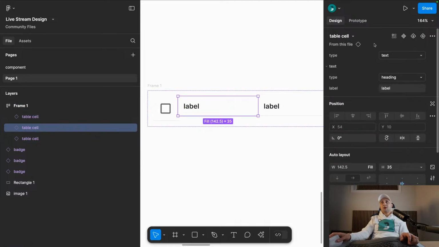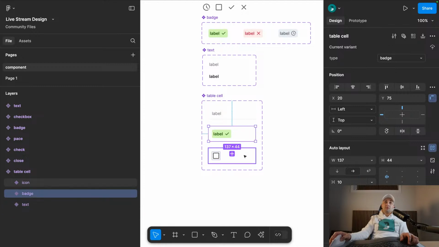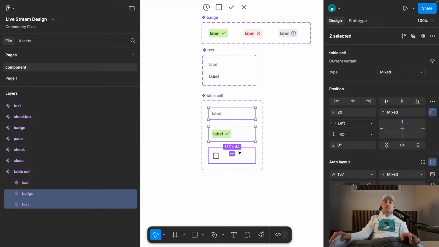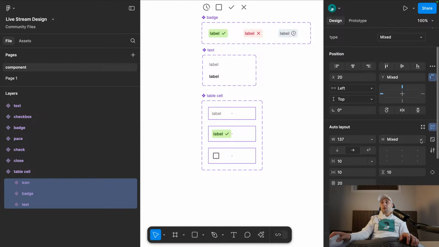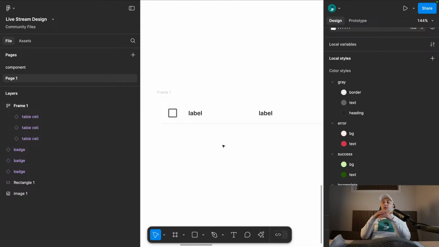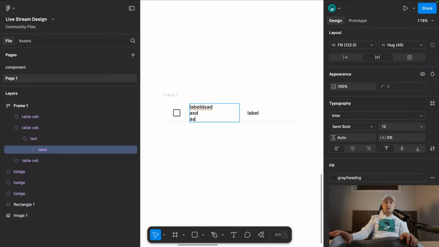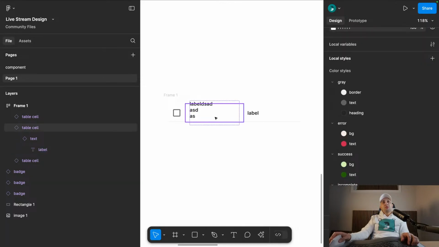So we go back to our table. You see here the height is 35, the height for here is 44, and for here is 44. So what we can do is select three of them, go to the height and add a min height of 44. There we go. And now the min height is basically allowing us to grow the height of the table. And at the same time, if there is more content, it would wrap to the next line. But what you see is it's not wrapping.